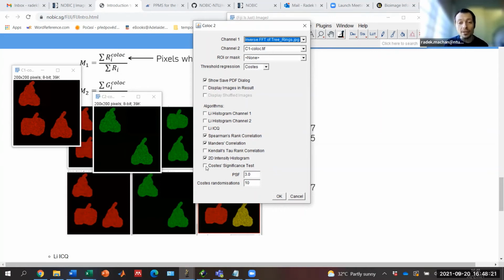And it works in a way that it takes one of the channels, splits the image into segments, and reshuffles the segments. Then it calculates the colocalization again and does the reshuffling many times. Then it gets a number of values for the differently reshuffled images. And then it looks at whether the colocalization in the original image is statistically significantly higher than in all the reshuffled images.